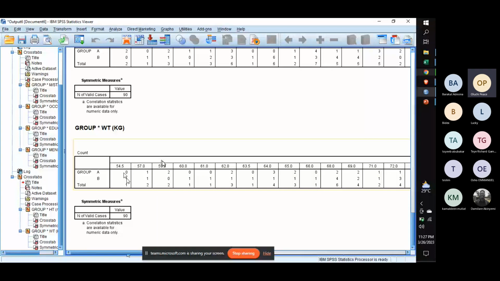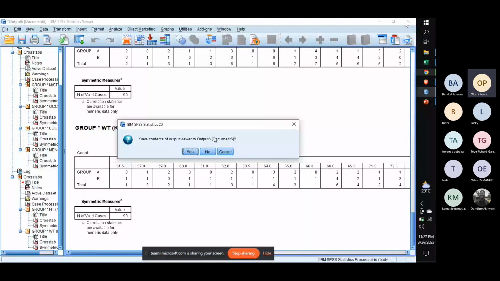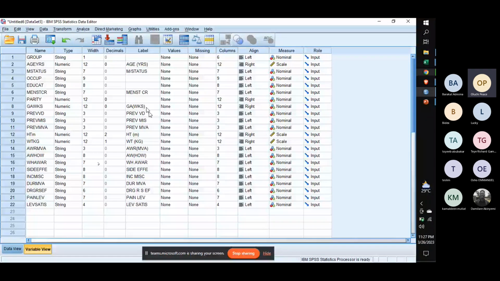So now I would like to take us back to something else. Under the variable view, let's see if we can classify our age in years. I don't think it's necessary. The next instructor will be the one to do that. So I think that's that for the descriptive.